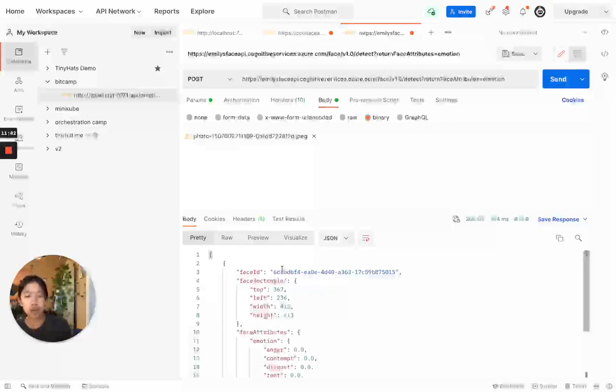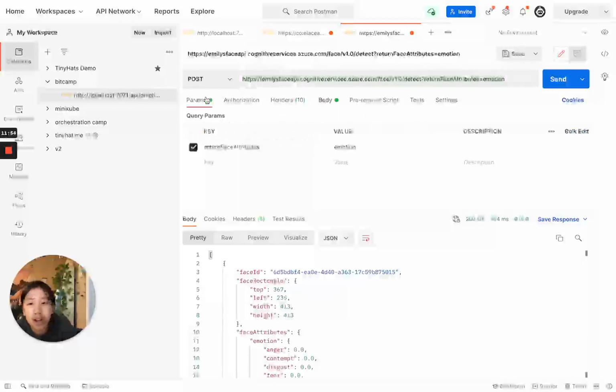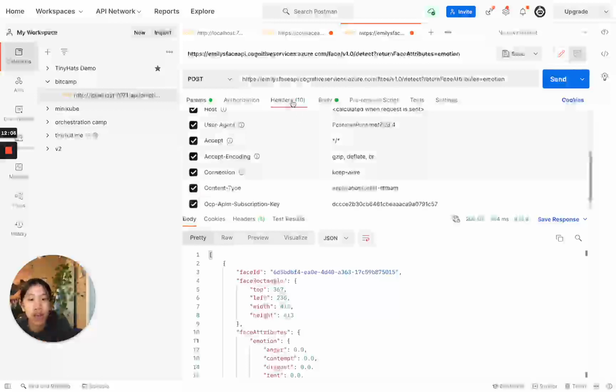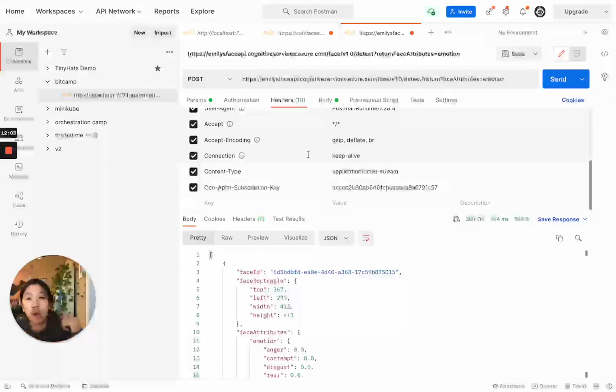So before we head on to the next step, I'm going to quickly go over the contents of this POST request one more time. So here we have our endpoint, which was Emily's Face API. We got this from the documentation. Here we have our parameters. It's telling the API that we want the motion face attribute. For the headers, we're telling the API what kind of image we're sending. We're sending binary data, and we're proving that we can access this resource and it is ours. So that's what the subscription key is for. We got that from Azure.